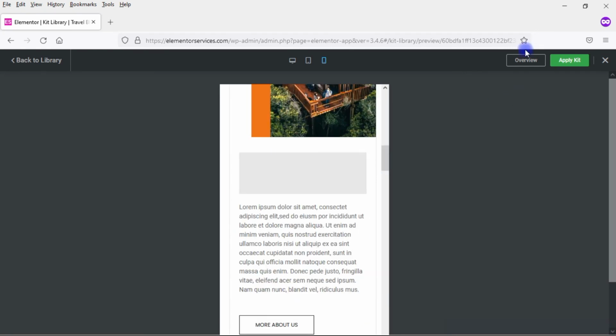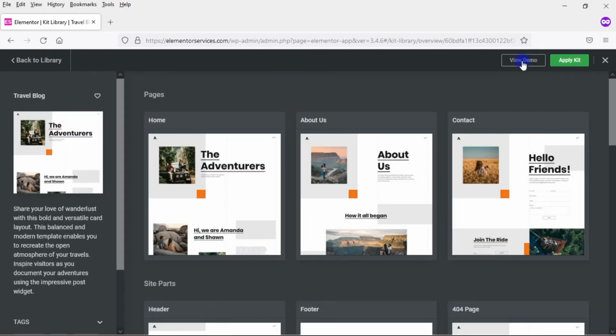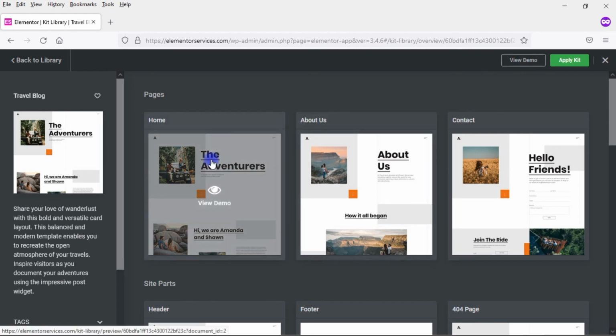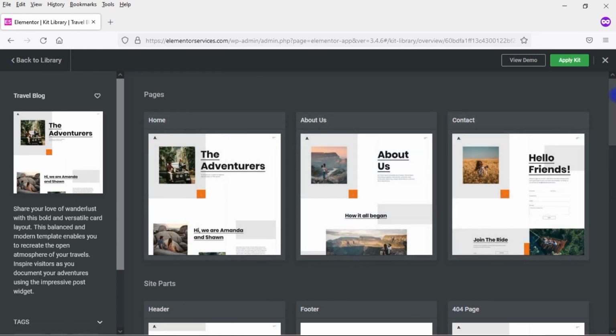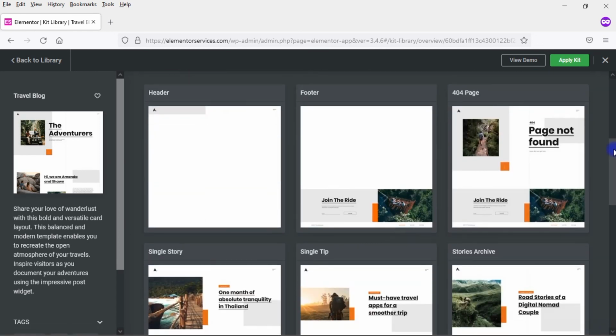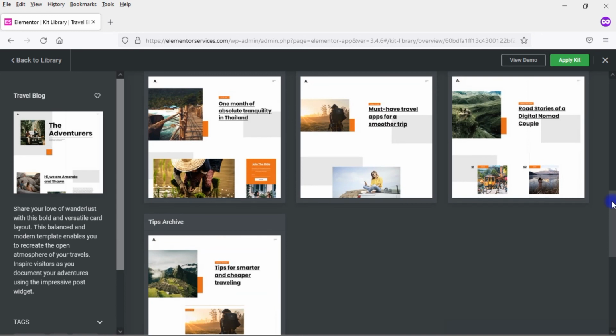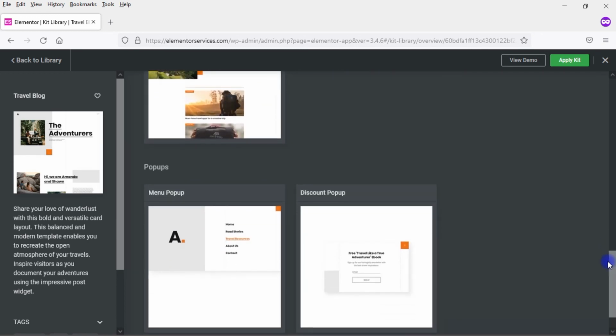If I come over here and click on Overview, I can see all the different pages and different site parts that come with this particular template kit. So with this one, you get home page, About Us, Contact, header, footer, 404 page, single story, single tip, story archives, tips archive, and then a couple of different pop-ups. And again, this is going to depend on the particular kit that you're looking at, and whichever kit you install, you'll get different site parts and different pages.